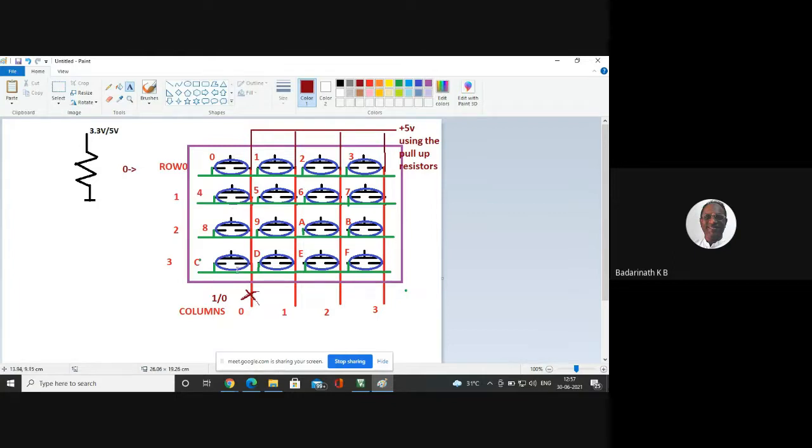I have got only one column 0. This column 0 reflects the information from one of 4 keys. What are the 4 keys? 0, 4, 8, and C. All these 4 keys have only one line to convey the information. So these 4 keys convey the information of the press through only one line. But how do I identify which key is pressed? Because any one could have been pressed.